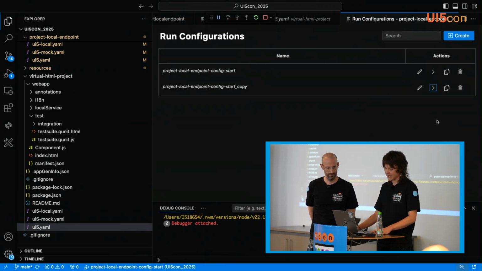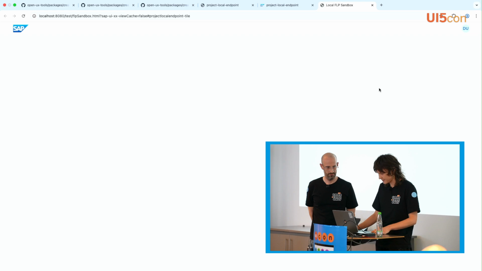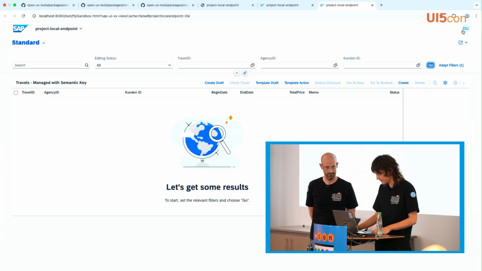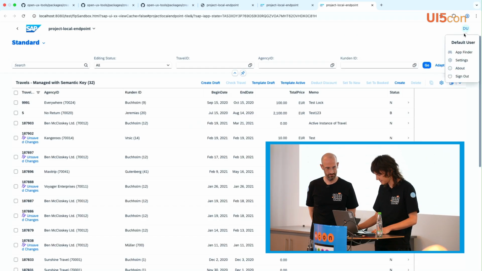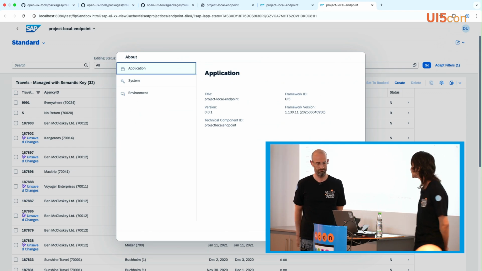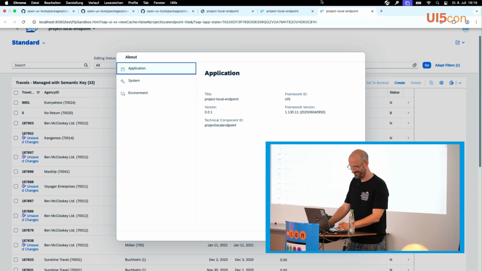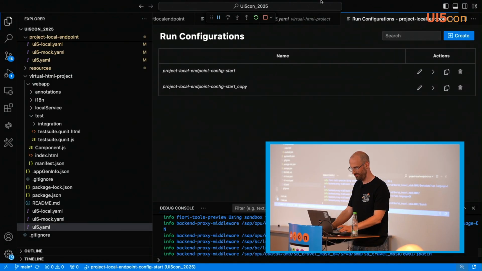Okay, the run configs itself are started in the debug mode. And the preview is already opening. Okay, let's have a look if this one is the correct version. Oh, looks to me like this fixed your issue. Okay, now I'm convinced, right? So let's go back to the presentation.